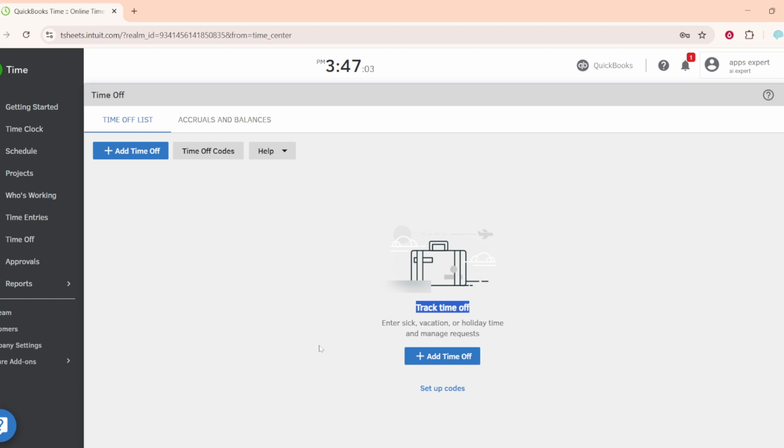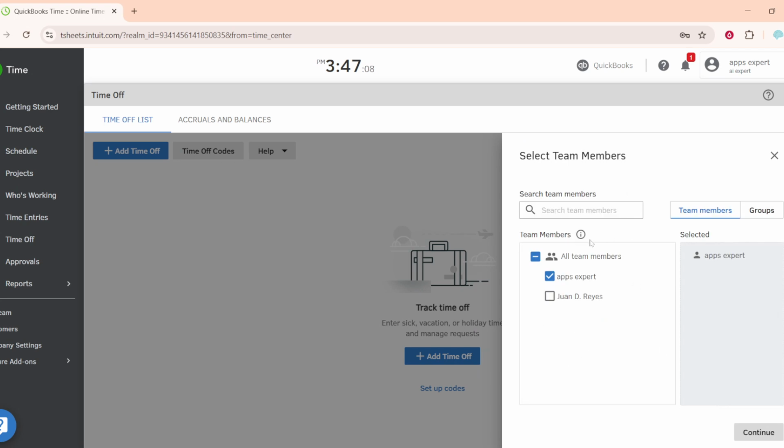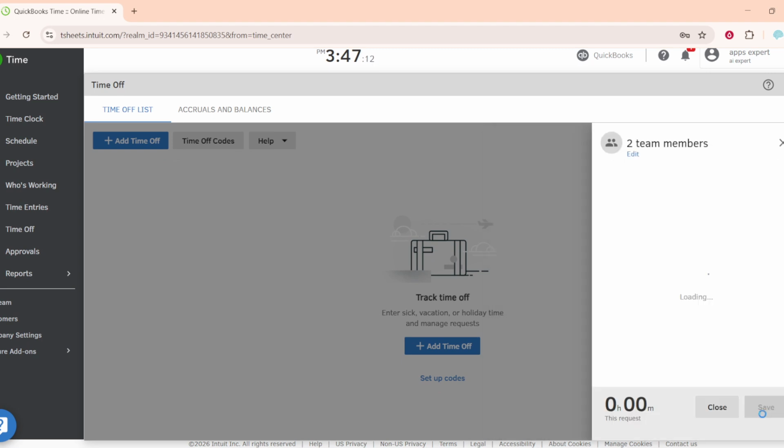Next, head to the top right and click Add Time Off. This opens the request form where you'll enter the details. If you don't see this button, your permissions may be limited, or your company might have disabled self-service requests. In that case, follow your internal process or contact your administrator.